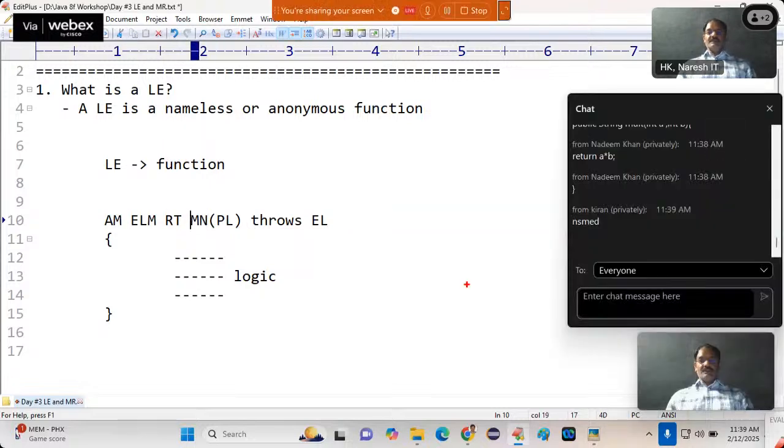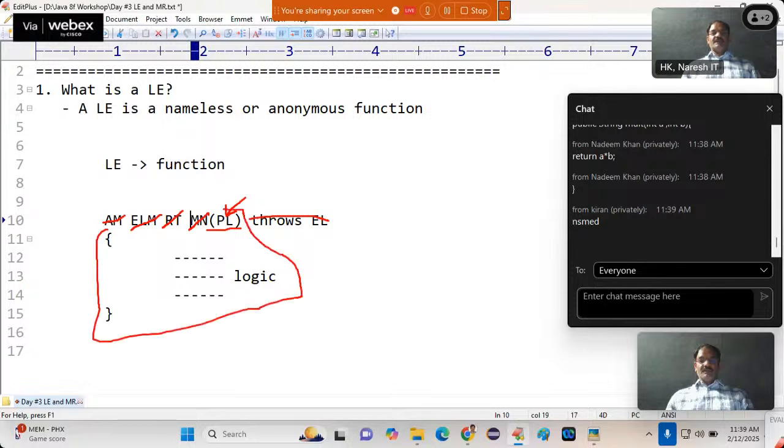And then what is the meaning of nameless function? Don't write name. When you don't write name, don't write return type. Don't write execution level modifier. Don't write accessibility modifier. When there is no name, don't write throws and exception list also. If you want to execute logic, what is required? Inputs. Only pass inputs and body. That's all. If you write only parameters and body, this is called what? Nameless function. And this is also called lambda expression.